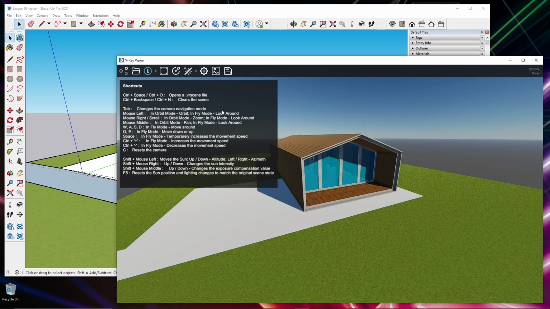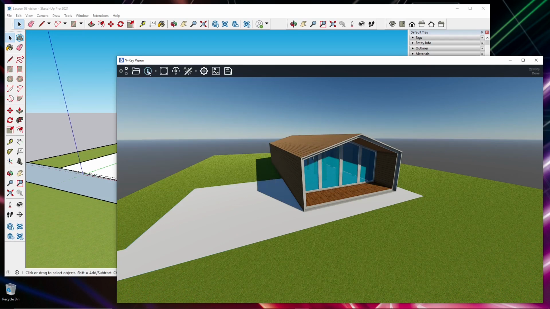For example, we can find information about the fly mode. If we press Tab, we can switch from the standard navigation to the fly mode. The fly mode is similar to what happens in video games, like first-person shooters, where you can move around using the WASD keys, and Q and E to move up or down, and space to increase the speed. But we will see this in just a minute. Remember that you can find all the information about the shortcut keys right here in the info panel.